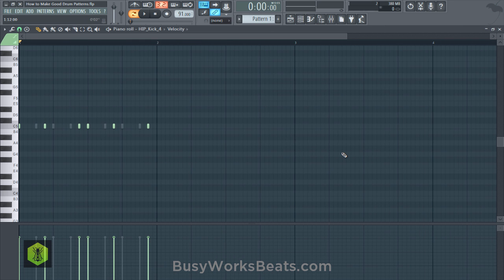So velocity in this case would be, let's go to piano roll. Every time I have a kick before another kick, I'm going to lower the first kick down in velocity. This is just a technique you can use. It's not always the same. Another technique is to lower the kick that comes right before the snare.